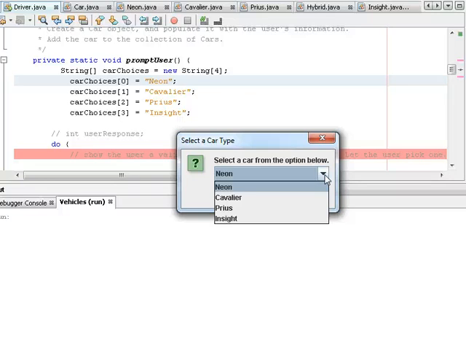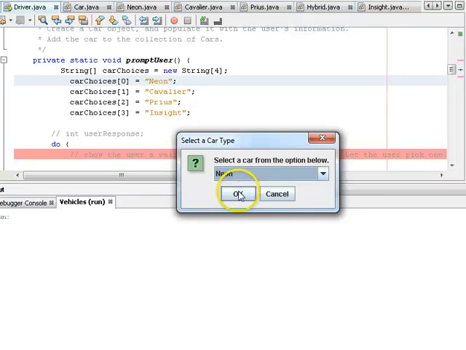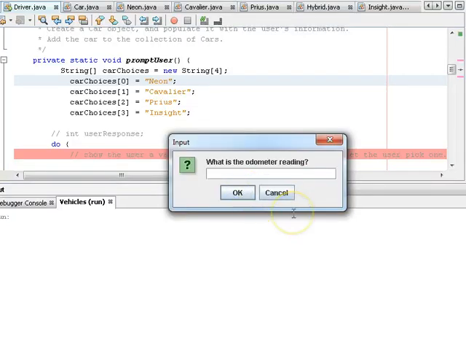Giving the user a drop-down list of items is very controlled, because I know the user can only pick one of these. If, on the other hand, I told the user to type in a car they wanted, they could type in anything and I would lose control of it then. So we'll go ahead and say neon. What's the odometer reading? Okay, watch this.